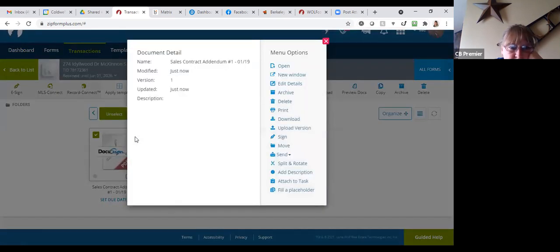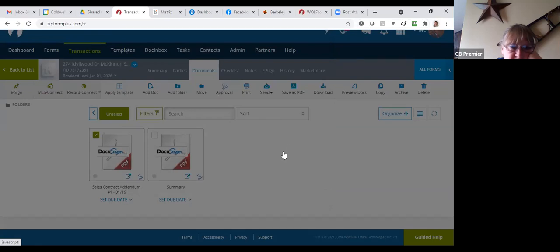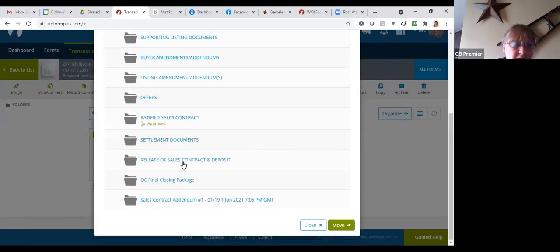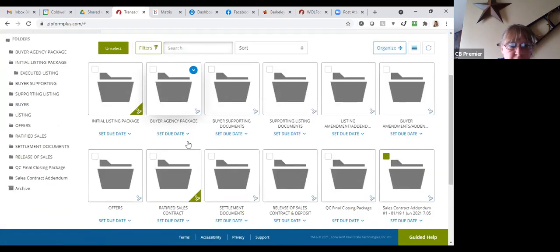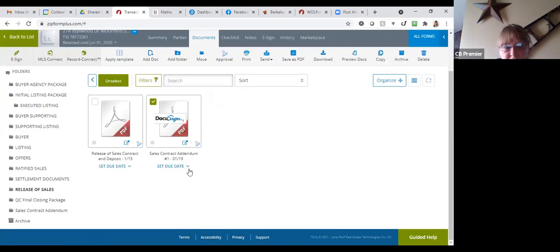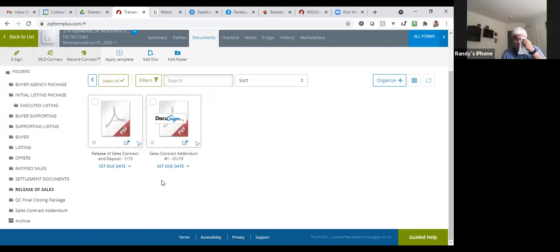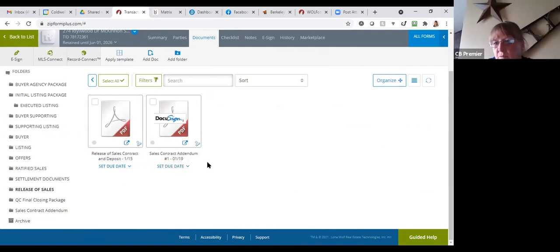Click on the drop down arrow. Then I want to move it to my required placeholder in the appropriate field, because I want to go into the release and sales contract. Select that folder and click move. So now when you go back to your folders tab, your main folders, I went to my release and now it's here. So you can still move documents around. It's not earth shattering. It's not going to hurt anything. You can still move documents within there if you forget to do that.